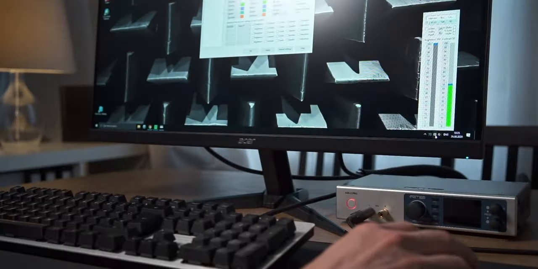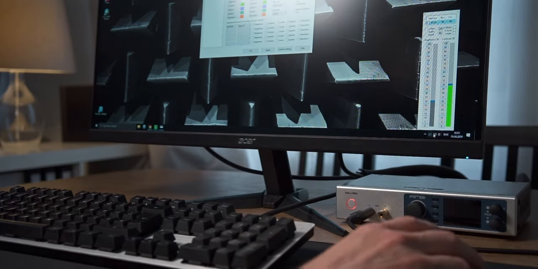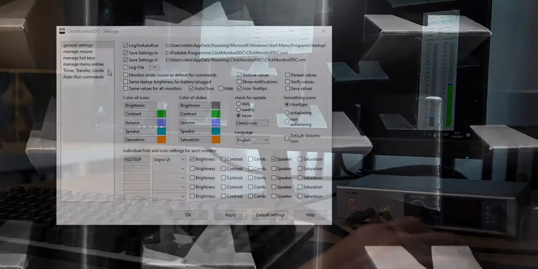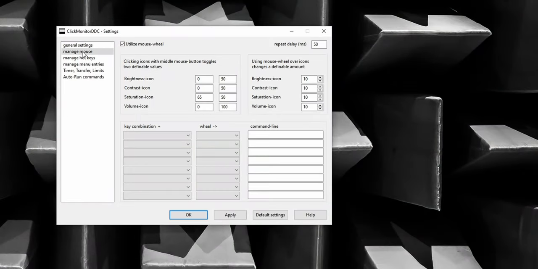By default we can hover over the icons and change the settings by either scrolling up or down with the mouse wheel. This can of course be customized as well. In the Manage Mouse menu, we can change the increments for every click of the mouse wheel. So turn that down for more gradual control or up to change settings faster. I'll go with steps of 5 for the brightness control.